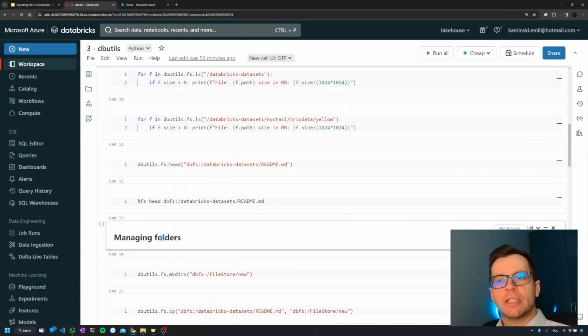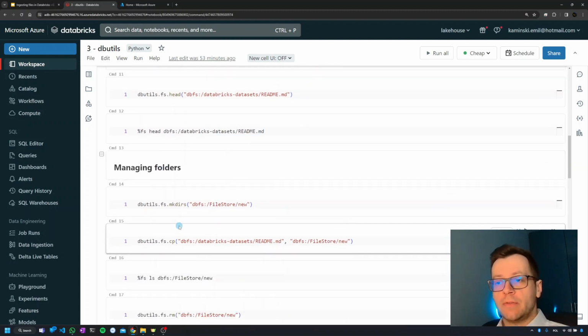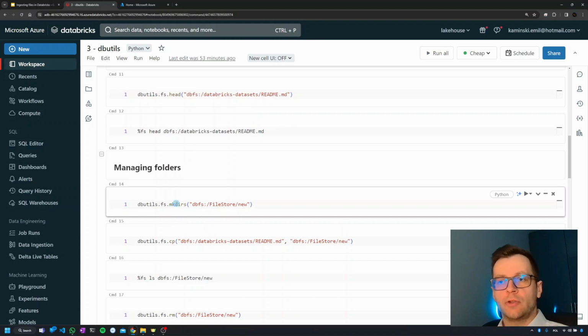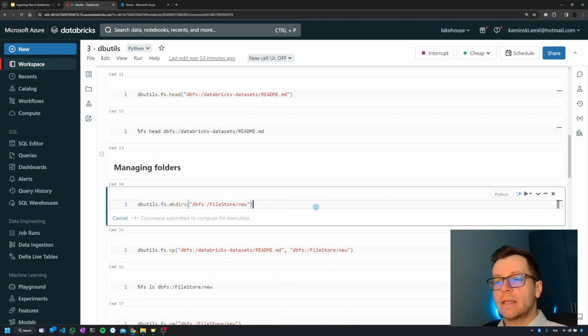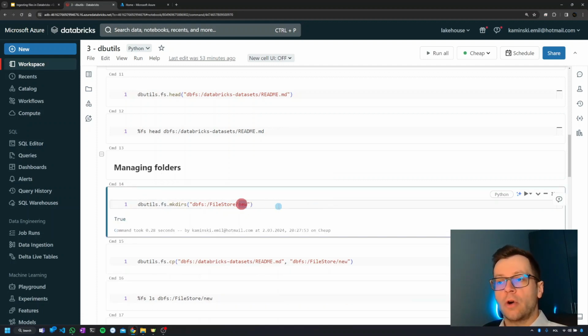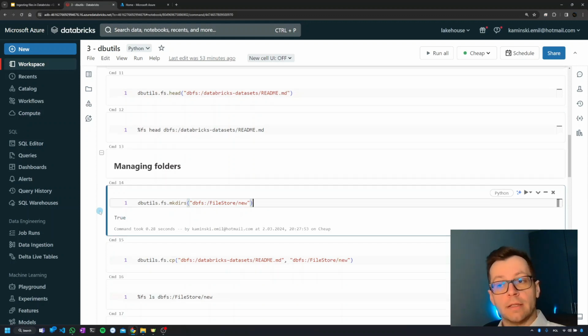Okay, let's move on. Thanks to dbutils, managing folders in the DBFS is very simple. And by managing, I mean different operations, including creation. To create a folder, it's enough to use the function mkdirs and then the path which you want to create. Like in this case, I'm creating a new folder called new in the FileStore folder, which already exists in everyone's DBFS, and I get true as the response, meaning the folder has been created.